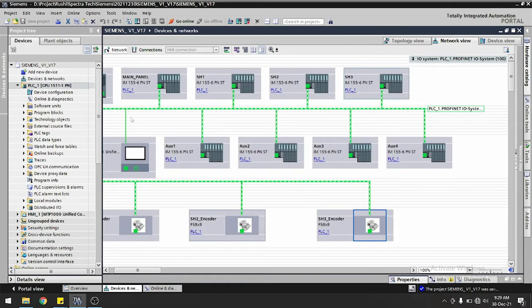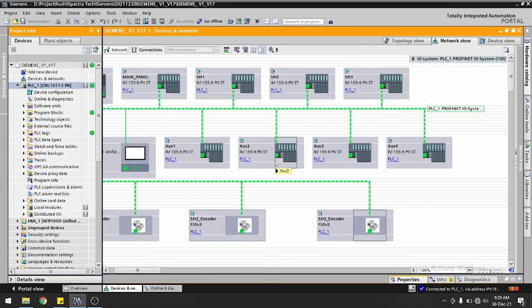Okay, so all settings are done. So now we'll just go online, we'll give the IP address to the encoder and we will assign the device name.